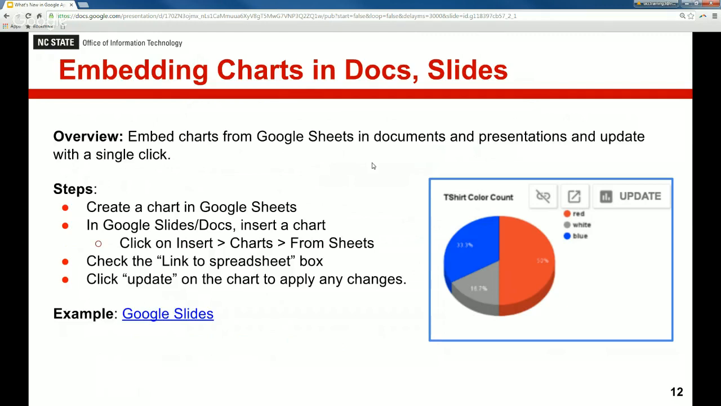The next is regarding embedding charts made from Google Sheets into Google Docs and Slides. If you have created a chart from data that's been entered in Sheets, you can insert that chart in a document or a slideshow and update it easily if any changes are applied at a later date to the data and then to the chart. So from Docs or Slides, simply navigate to the Insert menu and choose to insert a chart. Browse through your spreadsheet files to select the chart you wish to use.